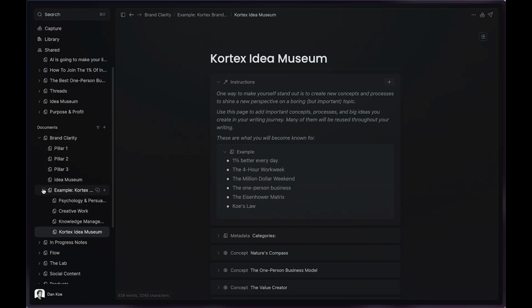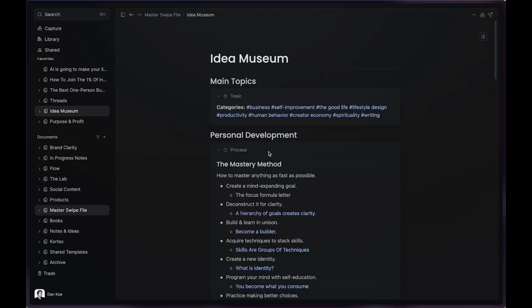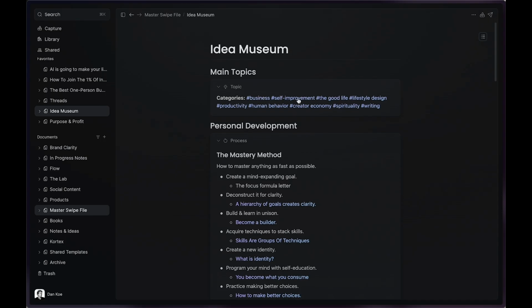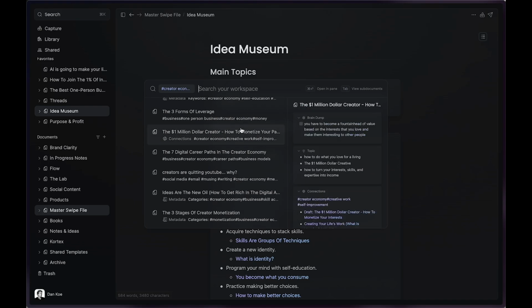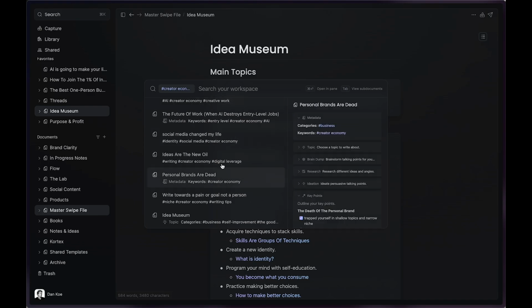Now, the last thing I'll do, so fill all of this out and use the example here if you need help along the way, but I'll show you my Idea Museum and how it looks. So here we have my main topics as tags. Whenever I'm creating notes or content or outlines, as you'll learn, I have all of my categories here so that whenever I'm writing something, I can just open these, right? And I can find all of my newsletters and all of my notes that have this tag within them.